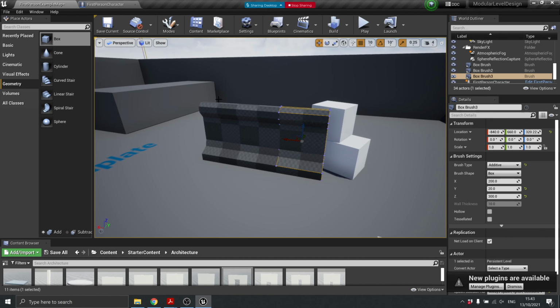But you'd still have to then delete half of it, wouldn't you? Yeah, you'd still delete the part that you're splitting.